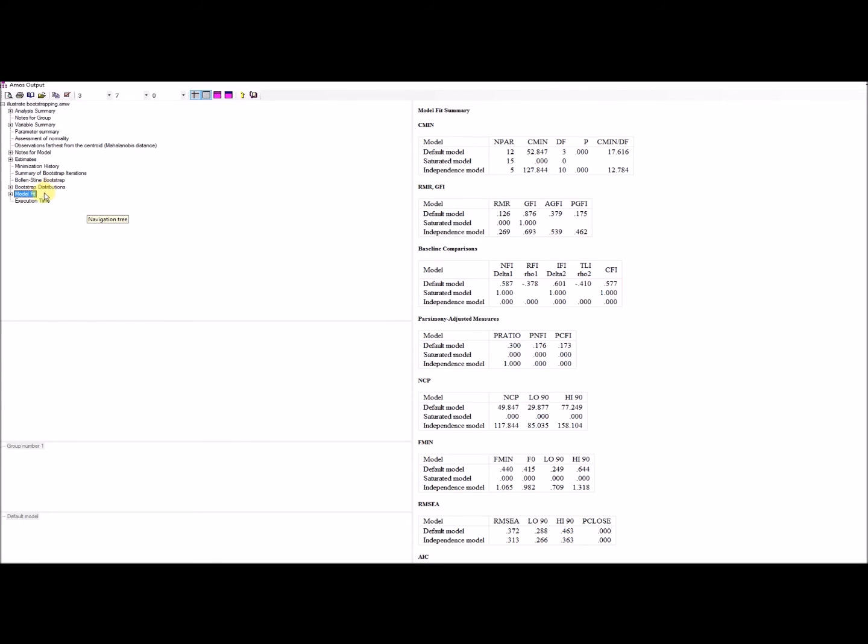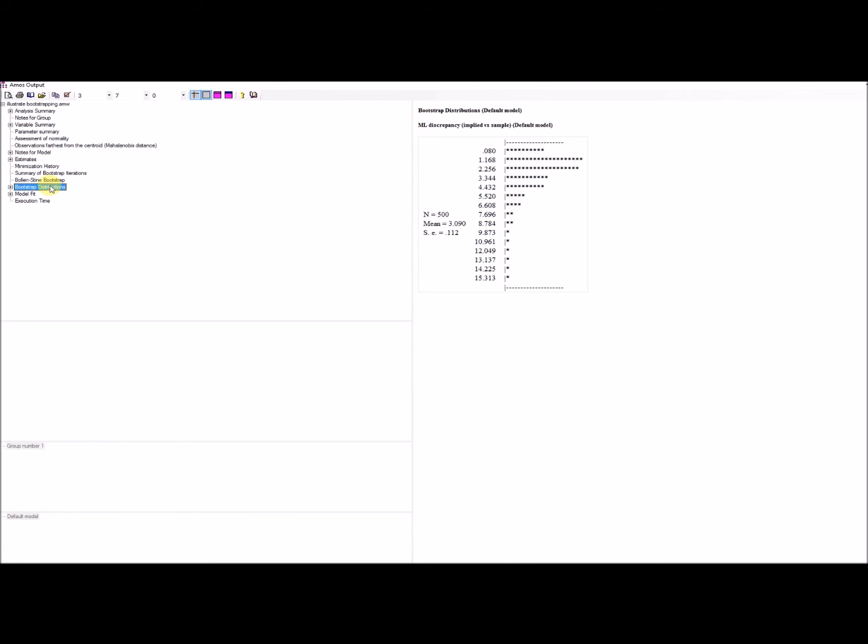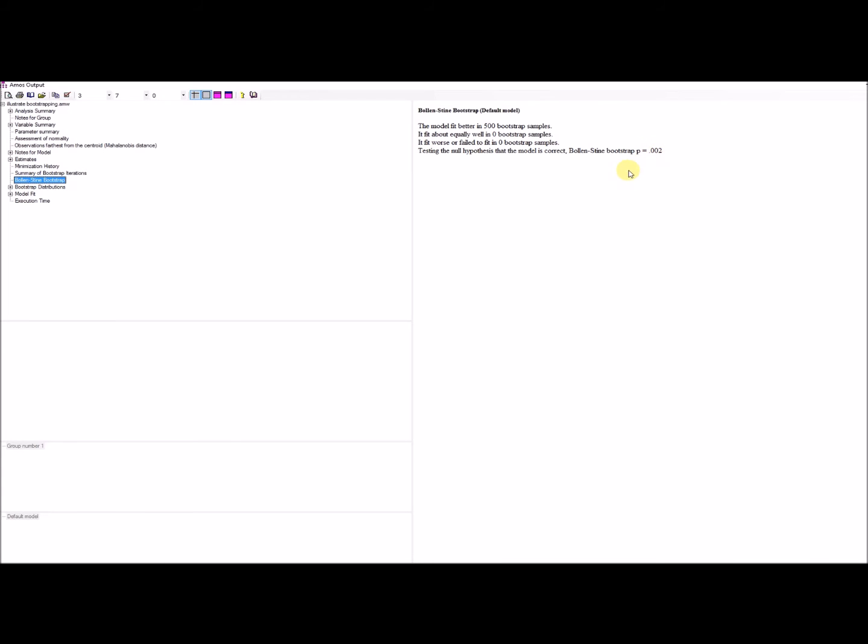So you can see that given that we have a p-value equal to 0.002, what that's basically telling us is that our model is a poor fit to the data. So just as a little bit of a rehash, if our p-value is less than 0.05, then for the Bollen-Stine, that would indicate that we have poor model fit to the data. If it's greater than 0.05, then that would indicate that we have at least acceptable fit to the data. So in this case, we basically are going to reject our model and conclude that it exhibits poor fit to the data.